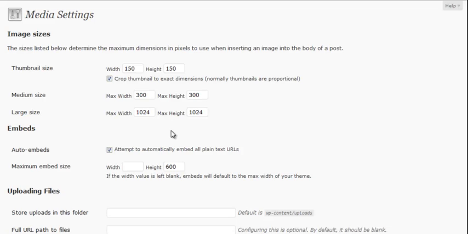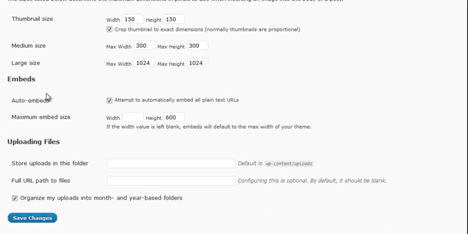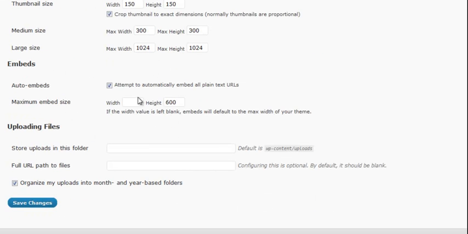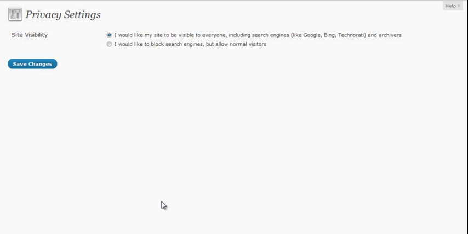This is where you set your default settings for your media, for your image size, your embeds, whether or not you want to try to automatically embed plain text URLs. Uploading files, this is where you would, if you wanted to have an upload folder other than the default one, you can create that here. And we have privacy. Whether or not you want your blog to be found by everyone, including the search engines. Of course, why wouldn't you, right? That's what we're here for.